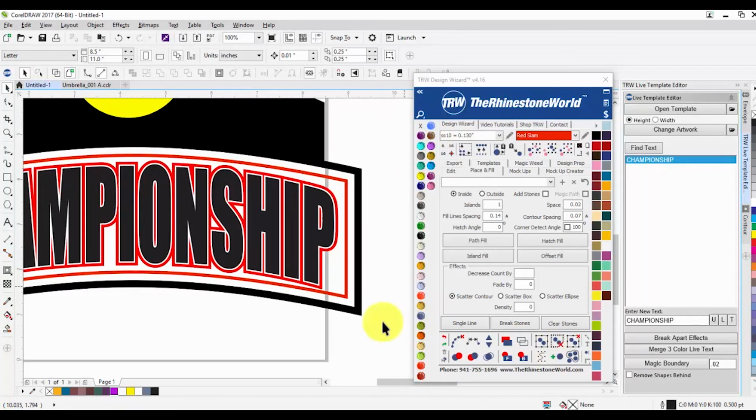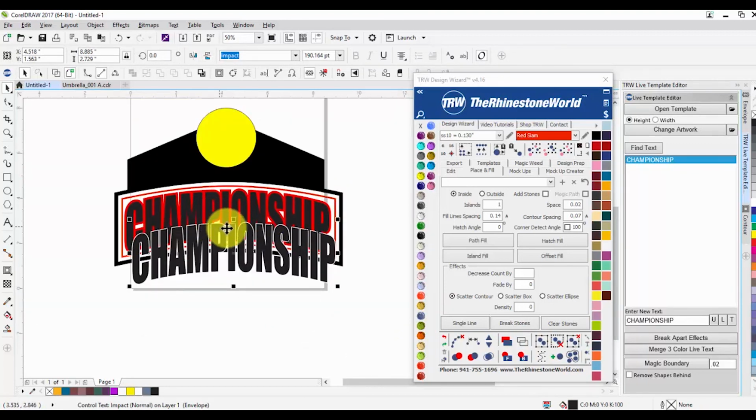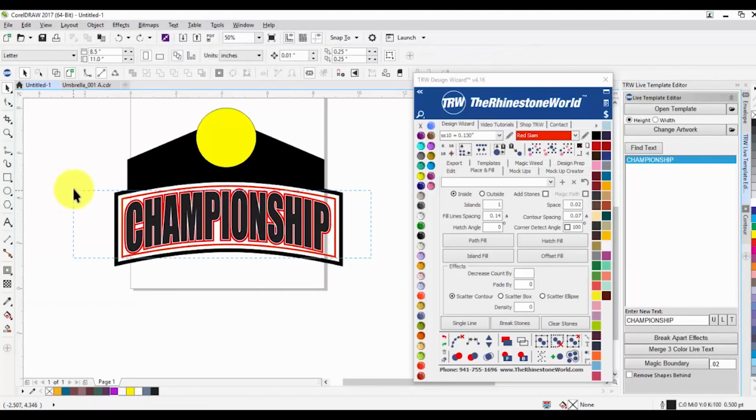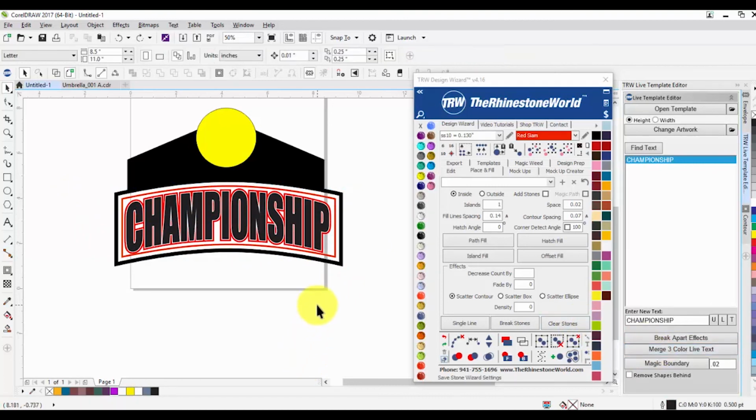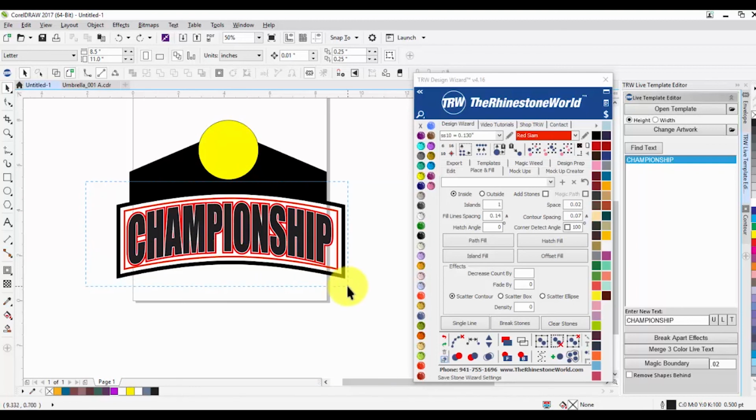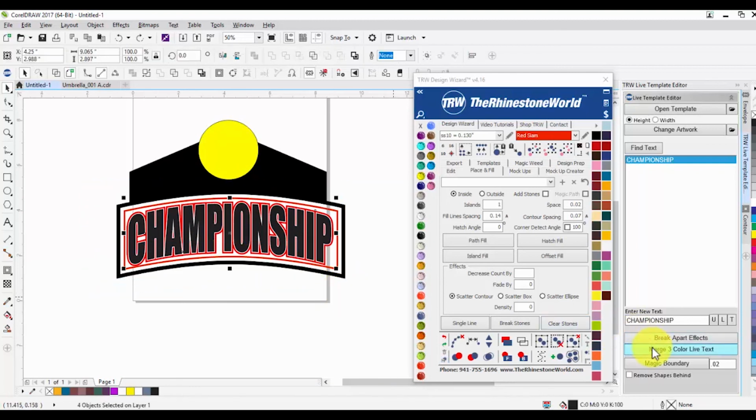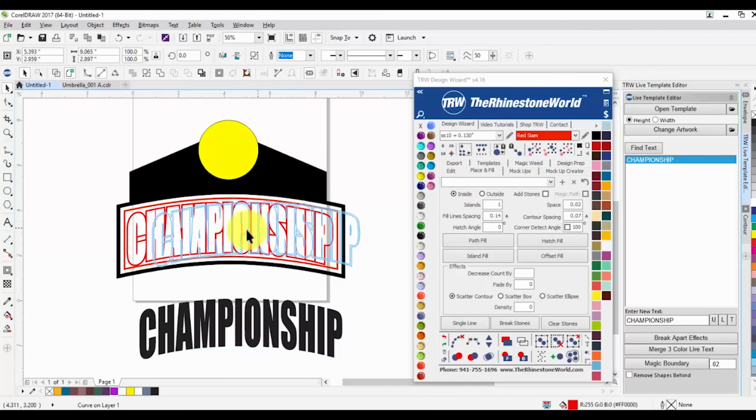I'm not manually deleting anything. They're both still there, but once you highlight this section and hit the merge 3-color live text, it will delete out one of the championship words and delete that center contour out. So it's going to leave you with one championship and one outline.